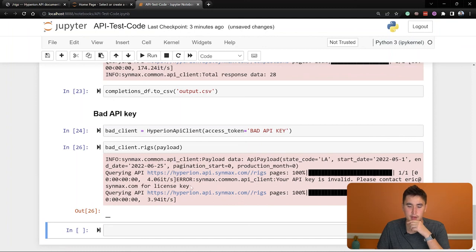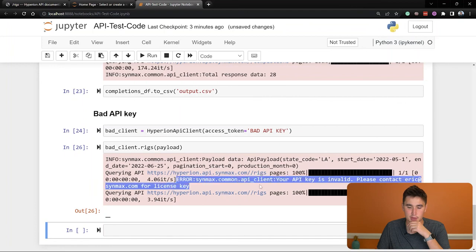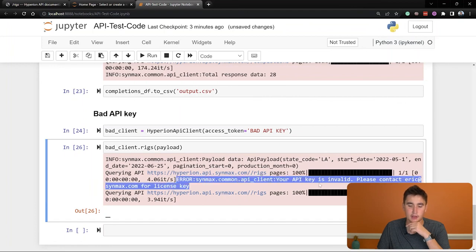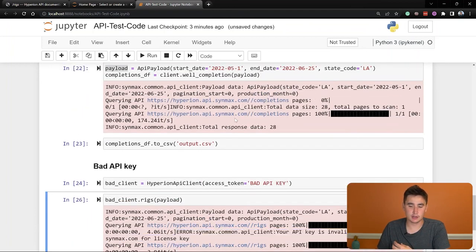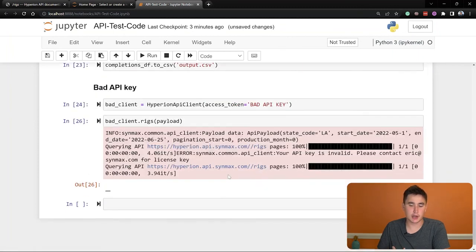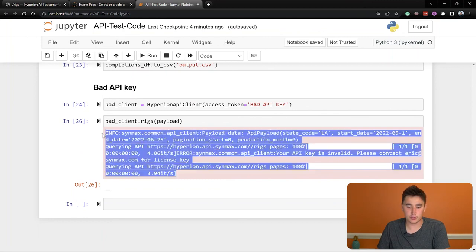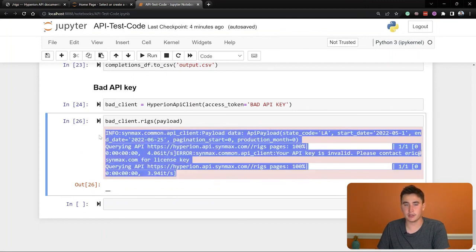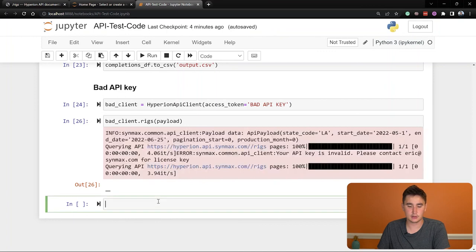And we see that we're not going to be able to get anything out of here. We see an error message that our API key is invalid. So always be reading the information in this, especially if you're having troubles. You might have something like your API key is invalid, or you'll see other error messages within the retrieval of these API requests. All right, that's all we're going to cover in this video.